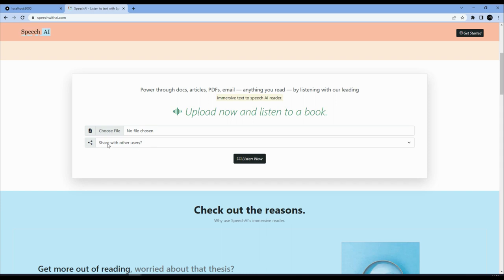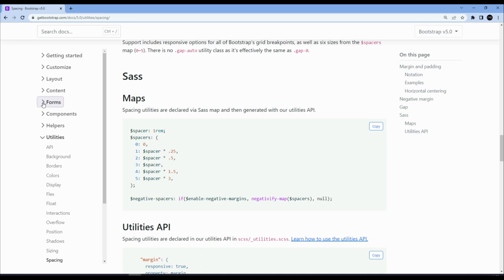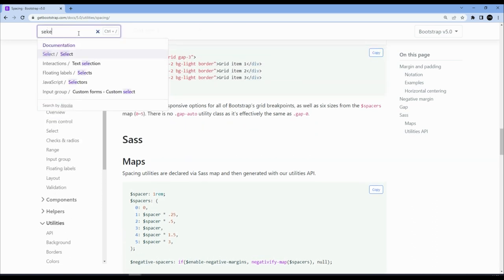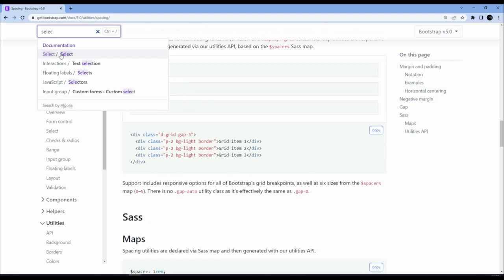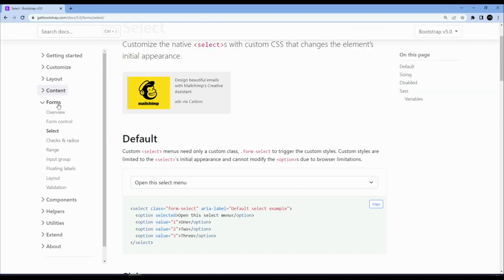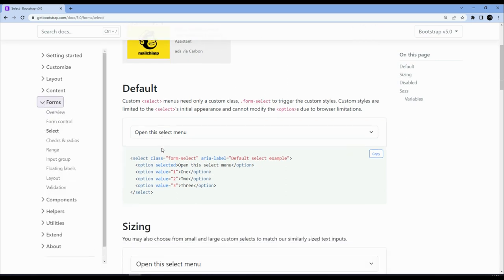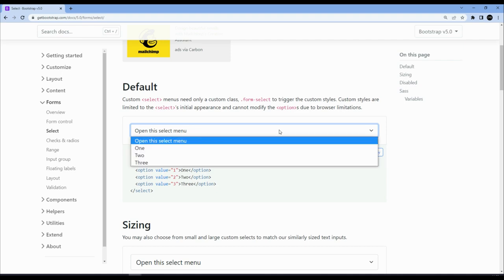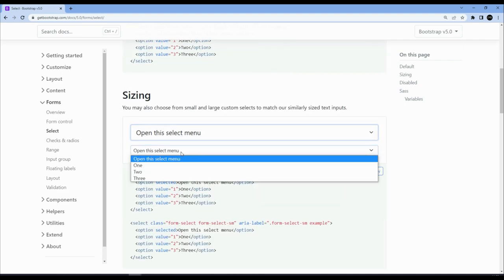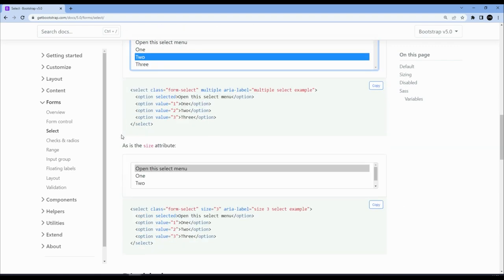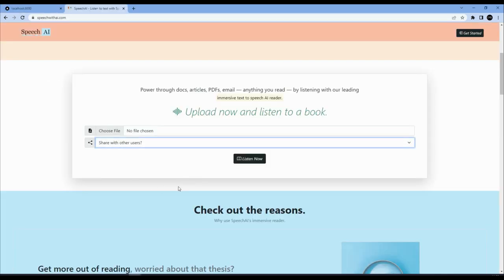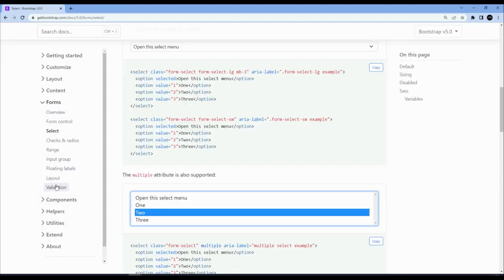So for example, these guys are having a select button, a file choose button, and those are the things we can find under form, or you can also go and search here, for example, select. And that will take you basically here. And now Bootstrap gives us a couple of options to design our elements. We can have different sizes, different types. But we are not interested in this one because that's not how Speech AI looks. Speech AI seems to have an icon, and then they have an HTML bar control. So let's have a look how we can find that.